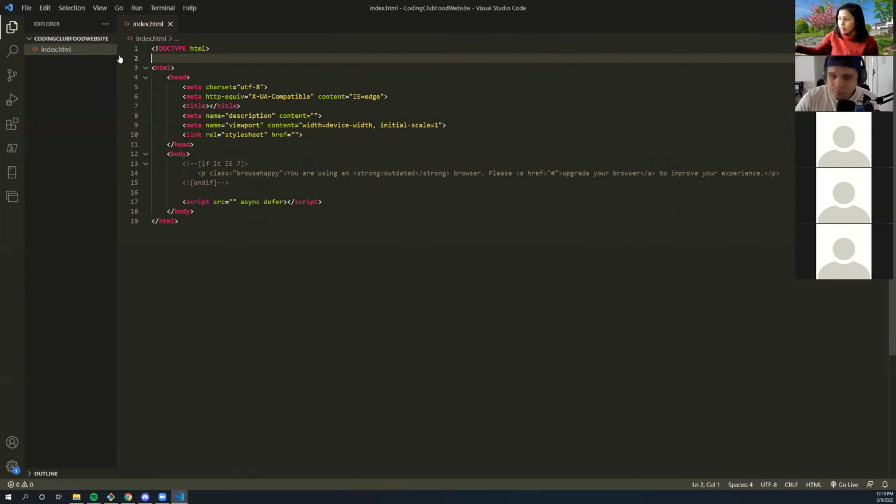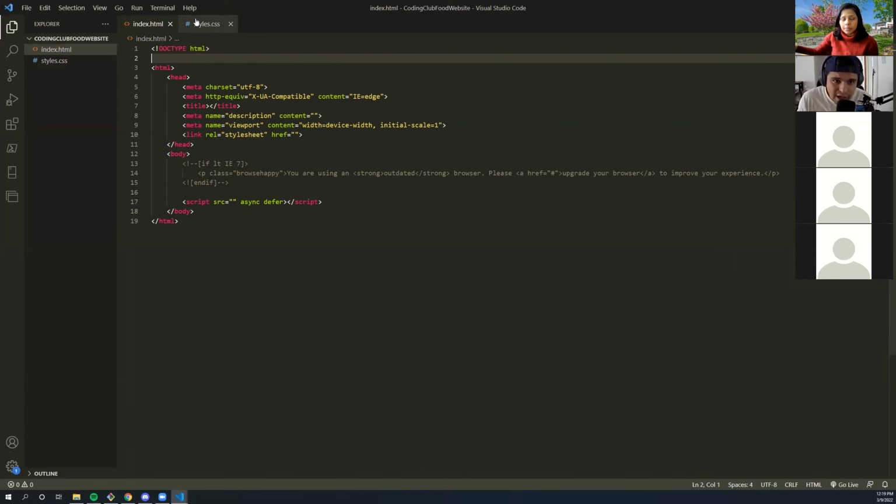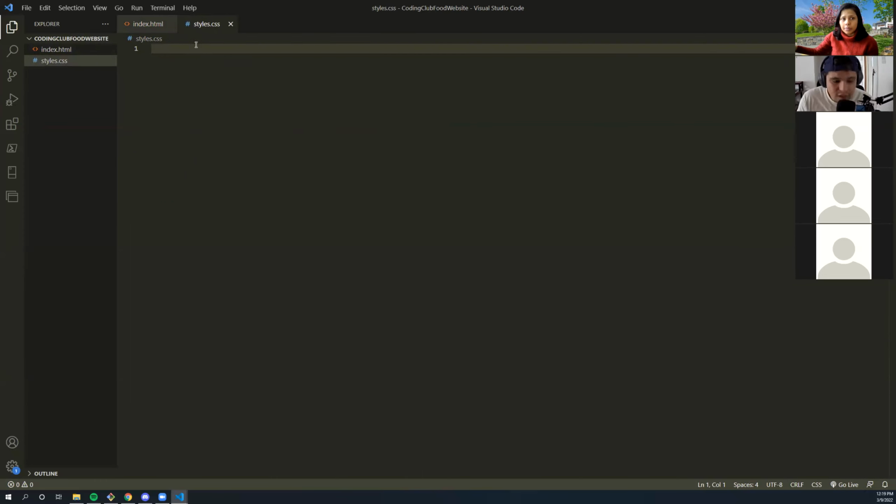All right. So like Zachary said, I'm also going to create styles.css, and it's going to create a blank CSS file for me. I don't need to create any boilerplate for CSS. It's pretty straightforward, and we're going to get into it a little bit later.